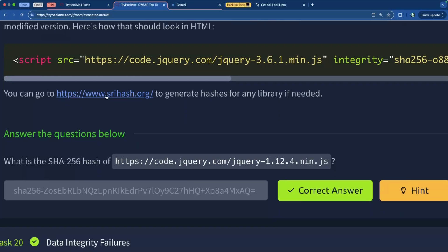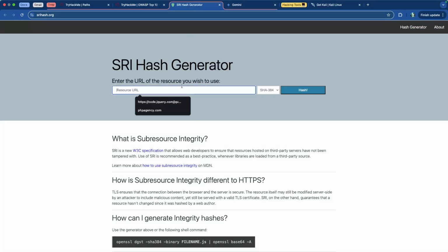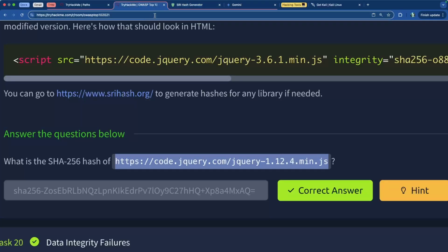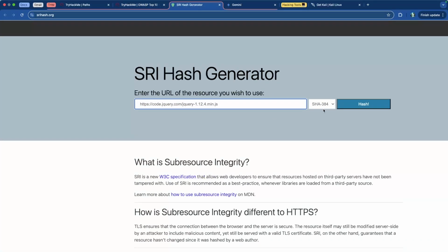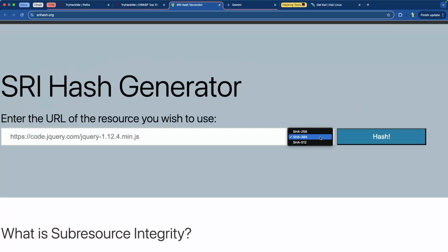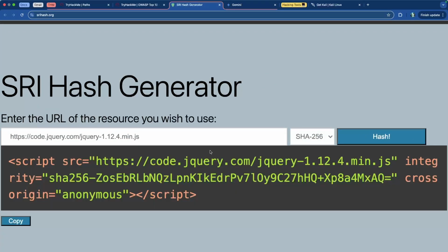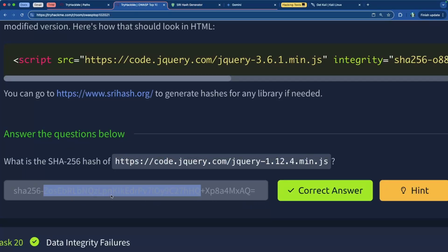So if we go to that website again, now we say what's the hash of this particular thing right here. So we would copy this and then go here and paste it. And then we say SHA, what do they want? They want the SHA-256 hash. So I will select SHA-256, and then I'll say hash it. And then it gives me the integrity, and this is the full hash. So ZO yada yada yada, and it ends with that equal sign at the end of it. And so that's what we have exactly over here.